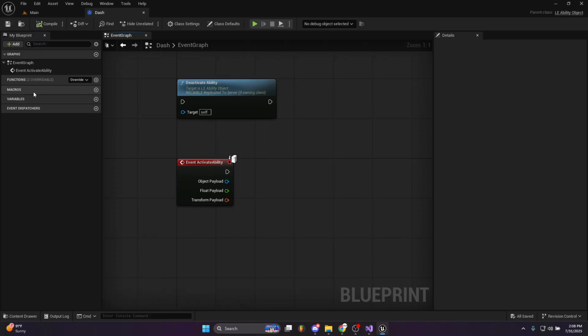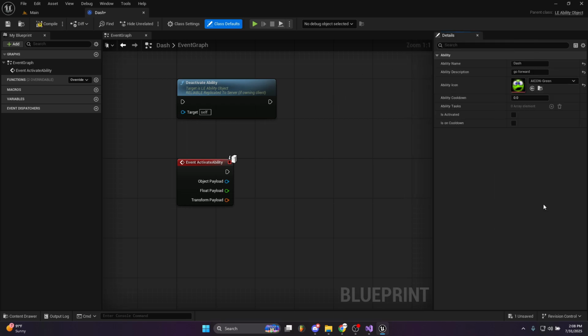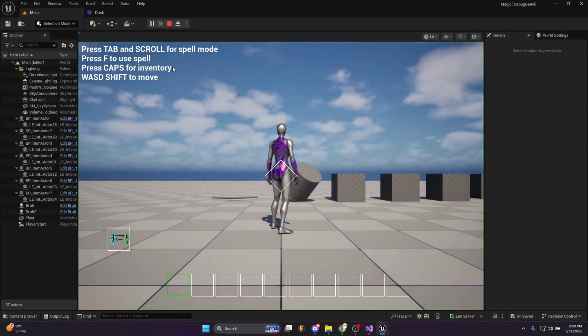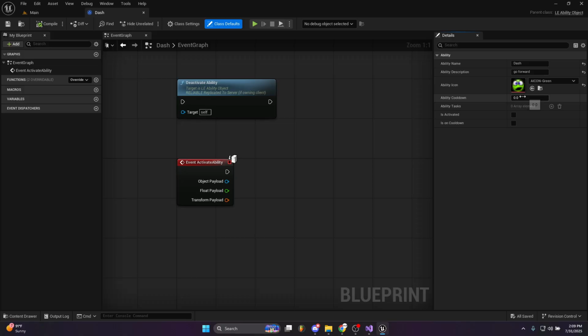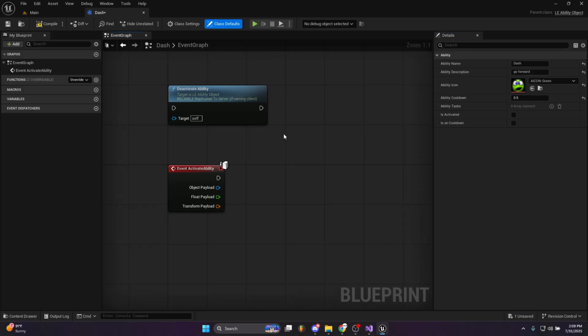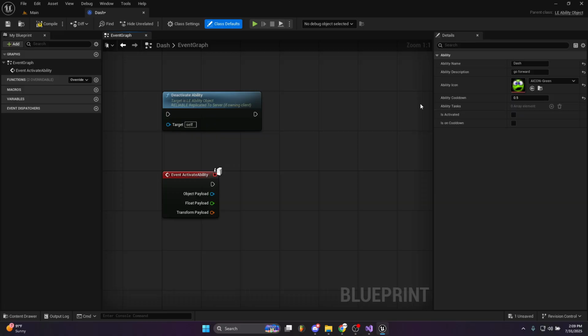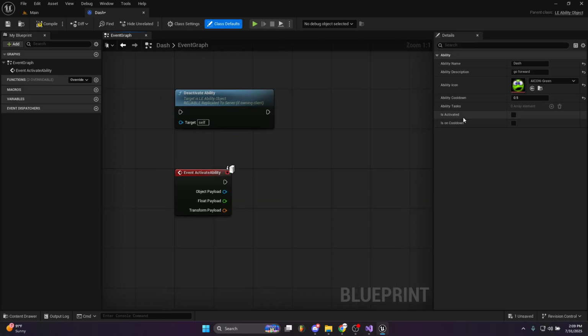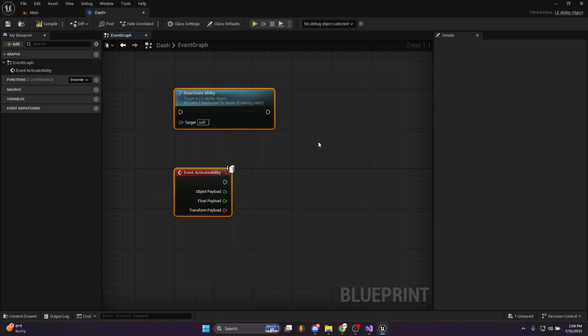So let's look at the class defaults. Icon, not incredibly useful right now, but if you make it a spell, you can use it with my thing right here. Cooldown, let's have a 0.5 second cooldown for a dash. If you want to check if you're doing an input or wait for a timer to go down, those are all ability tasks, and this will automatically destroy them when you deactivate the ability. And these, of course, are the booleans that allow this to work.